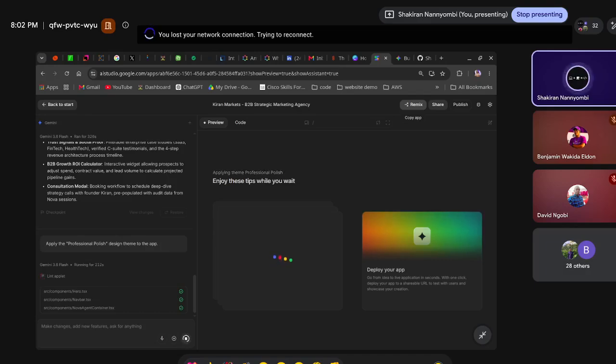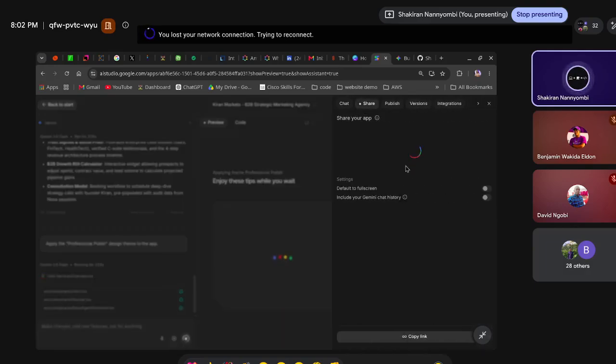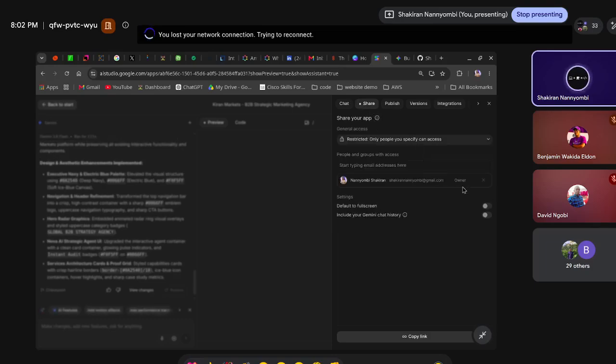Remix means you share your app. Maybe I've developed my app and I'm going to share it in the chat. Someone can go and just build on top of what I've built, but this time it will be their own project, not mine. So here, on the share part, it helps you share your project out there with other people. So you can add emails.